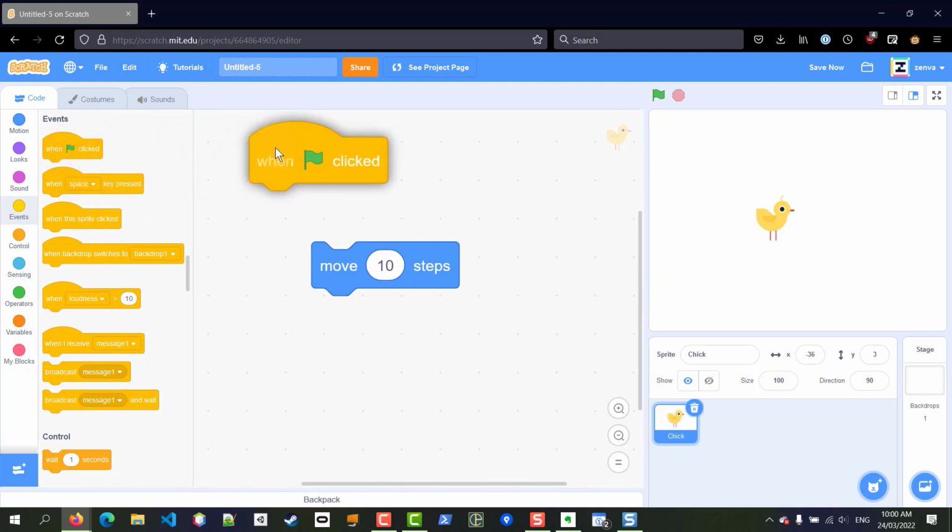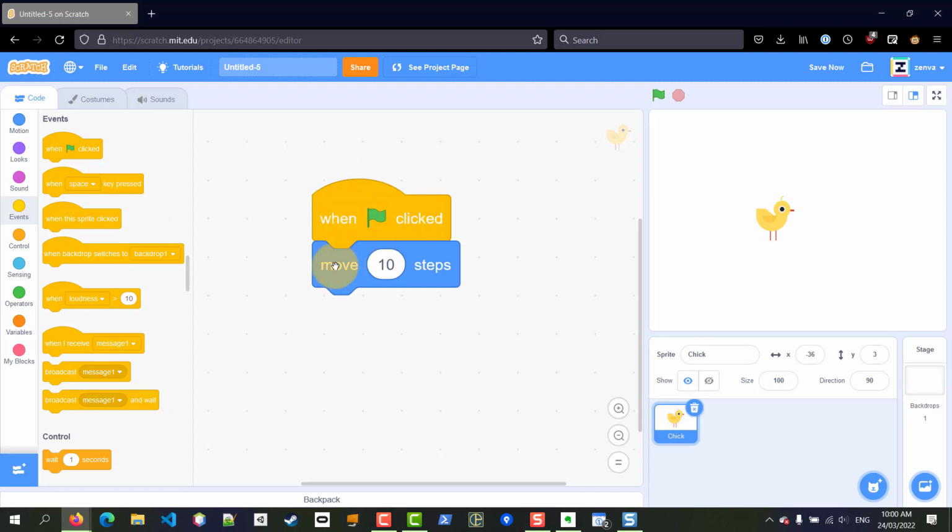So if we place that event on top of the block that we had previously added, you can see that they fit in perfectly. So that when the green flag is clicked, we are going to be moving 10 steps. Let's try it out to see if it works. I'm going to go and click on that green flag again. And you can see that now, whenever I click on the green flag, our character moves 10 steps.